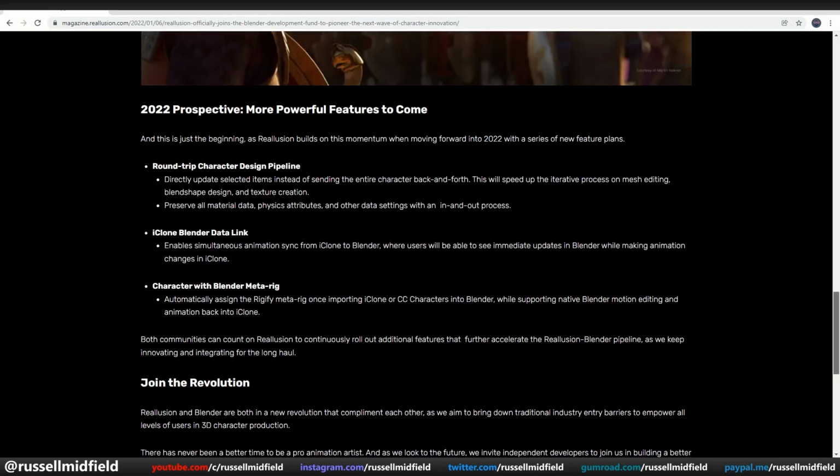On this front, they're planning to make further strides in 2022 to expand the Blender character pipeline, iClone Blender data link, and integration with Blender's built-in meta rig, Rigify. So stay tuned for more in the coming months.